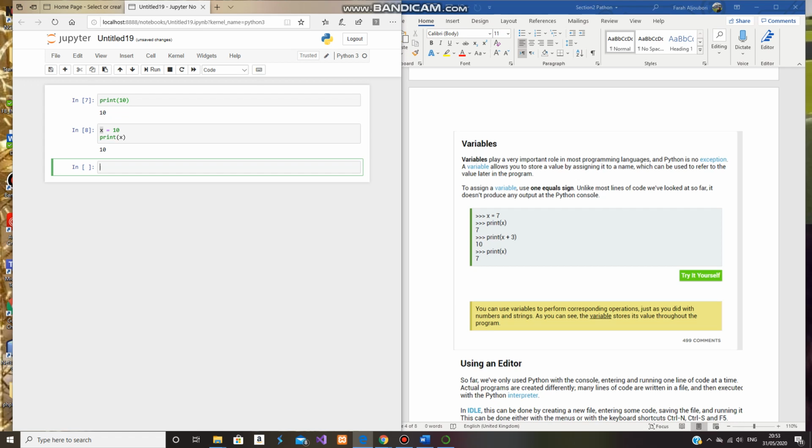This is the variable. It is important to use because this is a very simple example, but in the future, when you go to harder levels in the Python language, we are going to use it in more complex implementations. So it's important to know what a variable is.